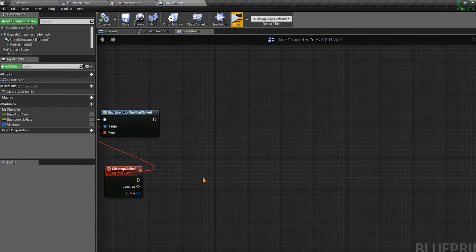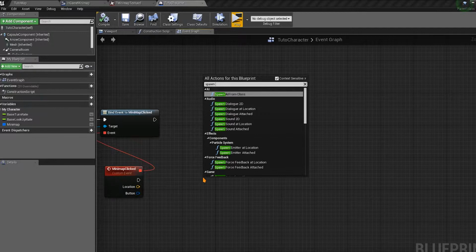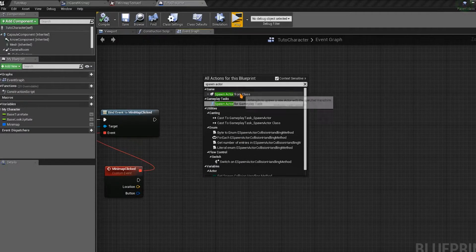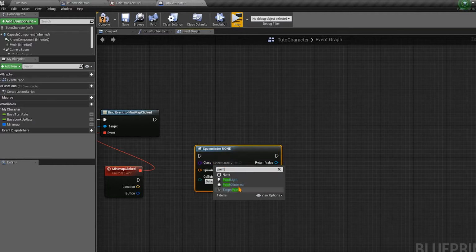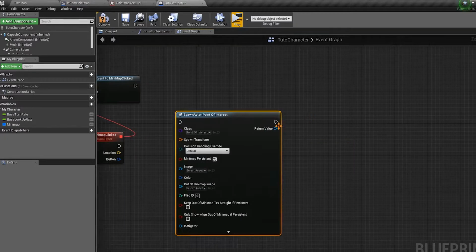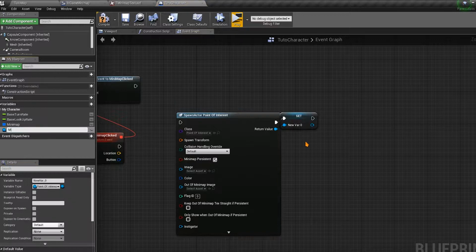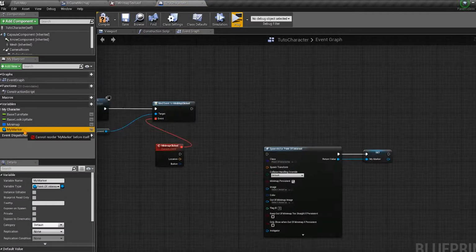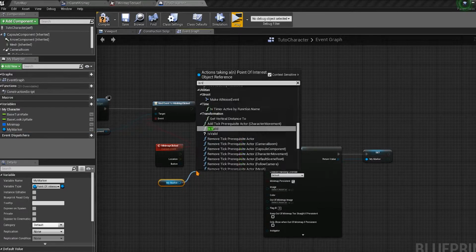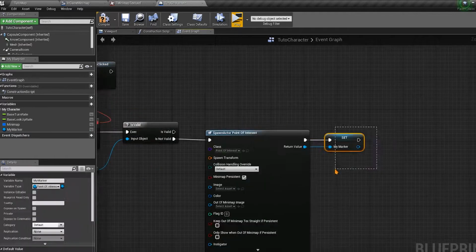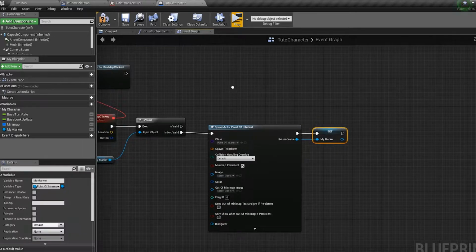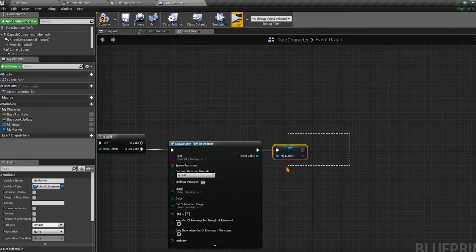So first, I'm going to call spawn actor from class. And I want to spawn that point of interest. So there it is. And then I'm going to promote it to a variable. I'm going to call it my marker. So before I spawn it, I want to verify if it's valid. So I'm going to say is valid. So if it's not valid, we will just simply spawn it here and then set the variable here to my marker, and then we want to add it to our minimap.